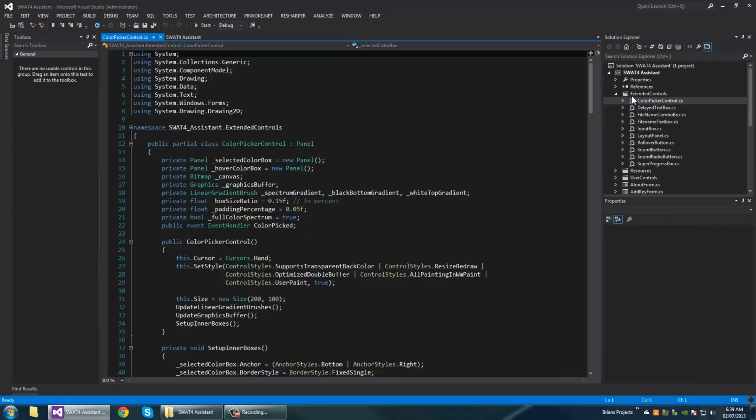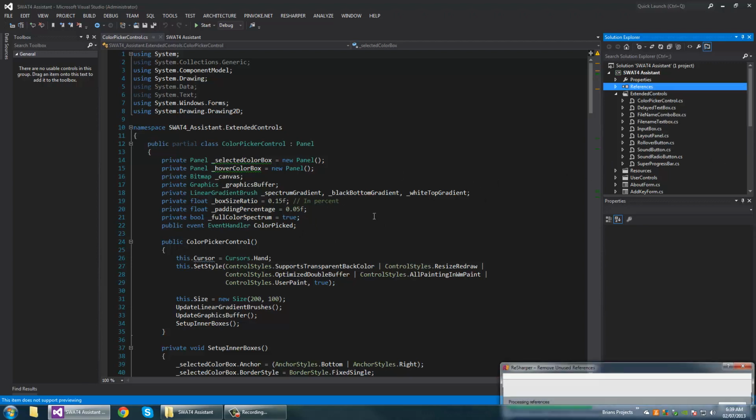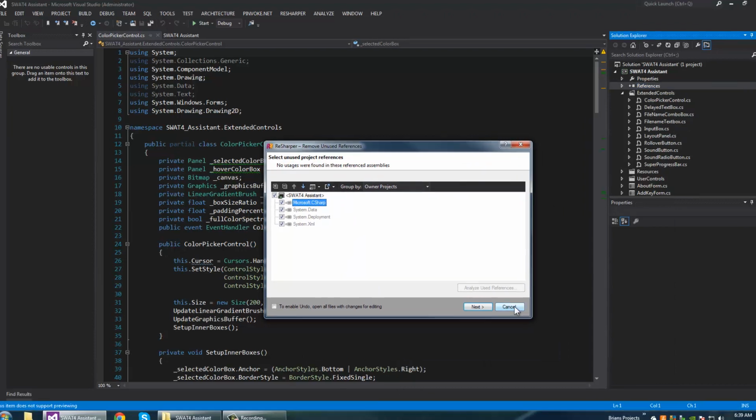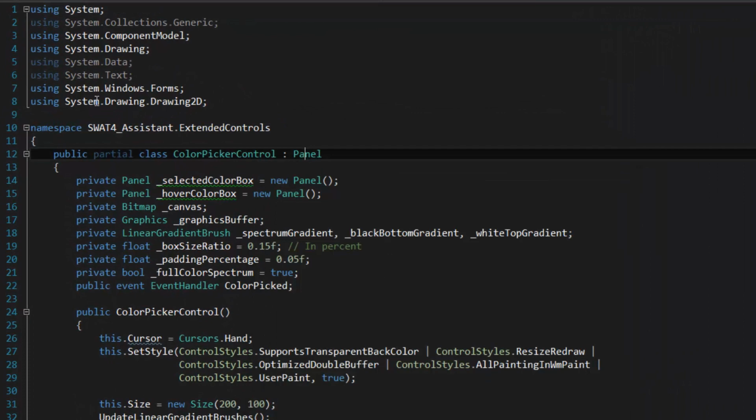Okay, so let's start from the top. You can right click on references to remove unused references. I can't actually do that with this project because it will actually remove something that is in use. So that's the first time that this has happened to me, but just be aware of it.